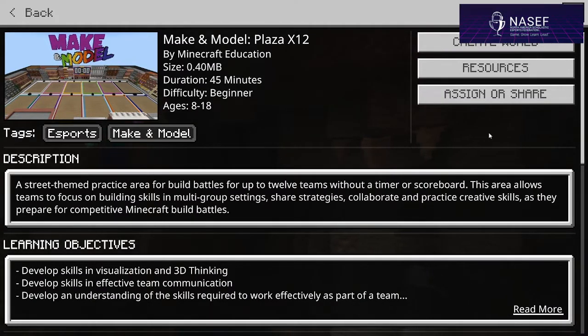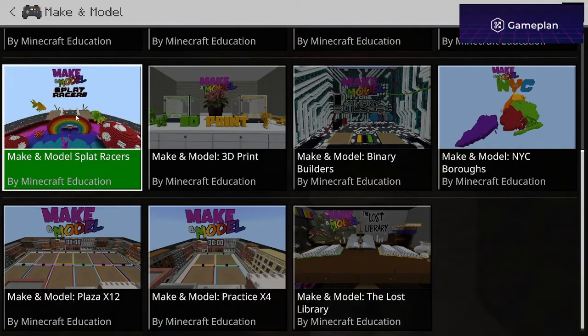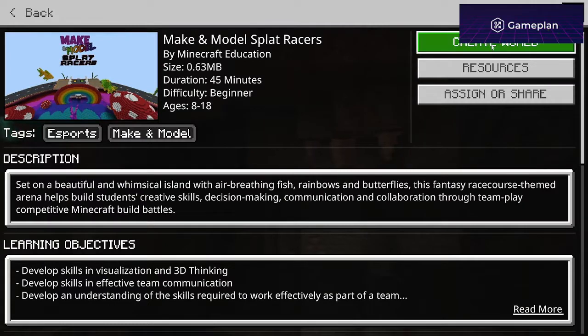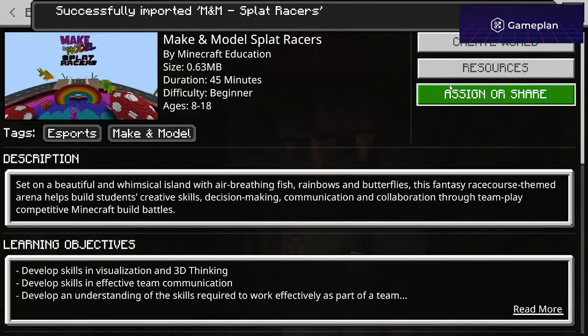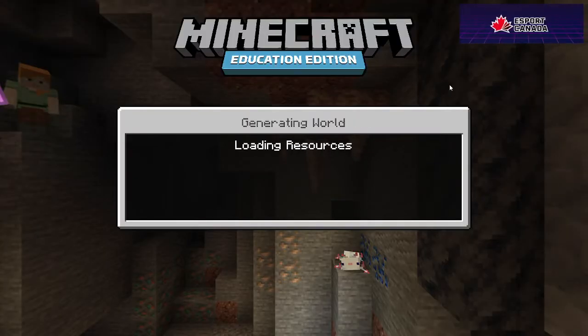We're just going to be checking out some of the esports arenas real quick. So I'm going to go into the Splat Racers. Okay, and again, I just go and I click on the world, and then I can create world, and it builds it out for me. So it imports it and it opens it up.